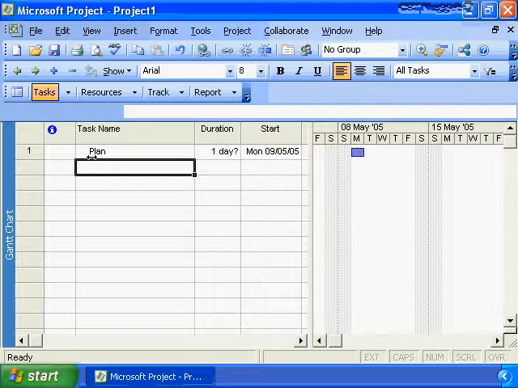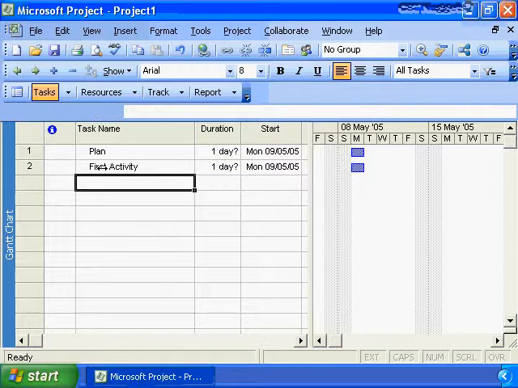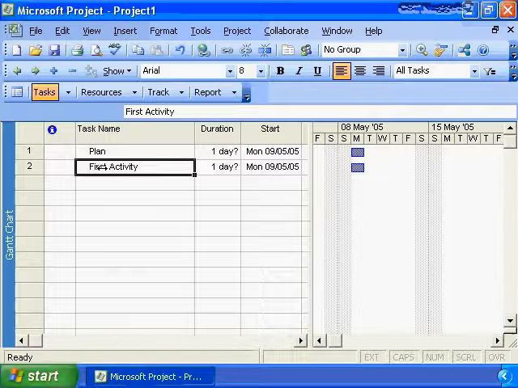Now I'm going to begin to give our plan some structure. So I'm going to create my first activity. By default, Microsoft will assign all tasks at the same level as the predecessor. So plan was defined at the outmost level of indentation, so first activity is defined at the same level of indentation. We actually want to apply groupings to our Microsoft Project plan. So we go to first activity, we go to the indent button, and we ask it to indent.